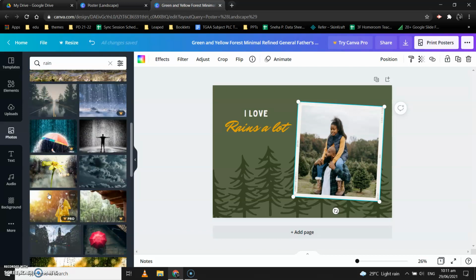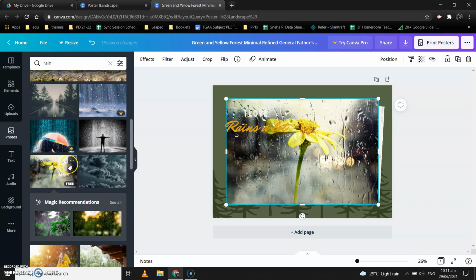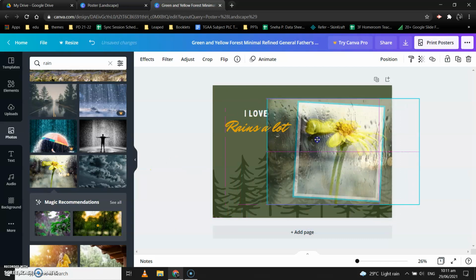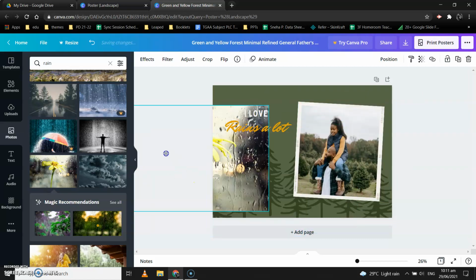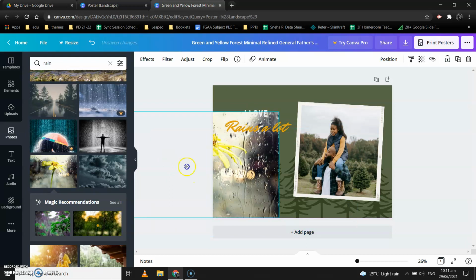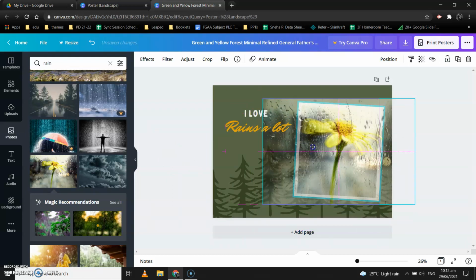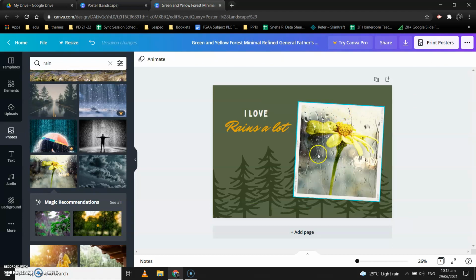Now suppose I select this picture, so I can click on this picture. The picture will come on the screen. You can drag this picture over the picture that is already given on the poster, and see the picture will come inside the frame. Okay, so you can try doing this.